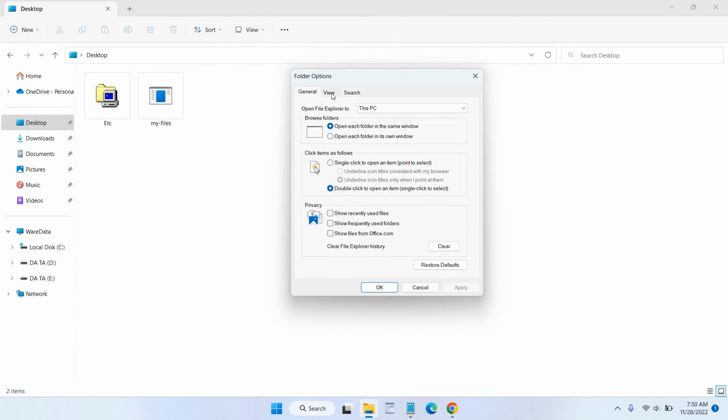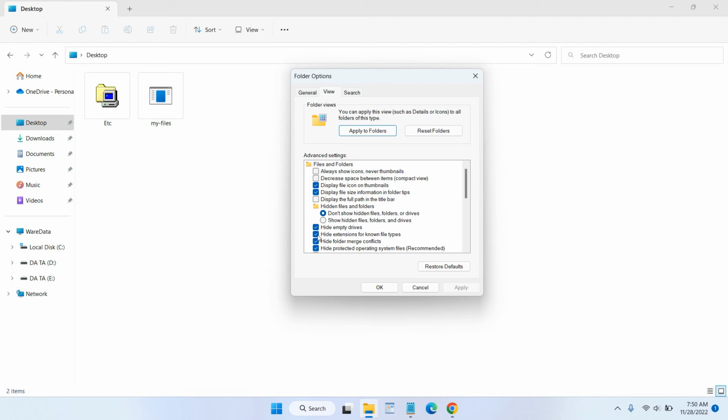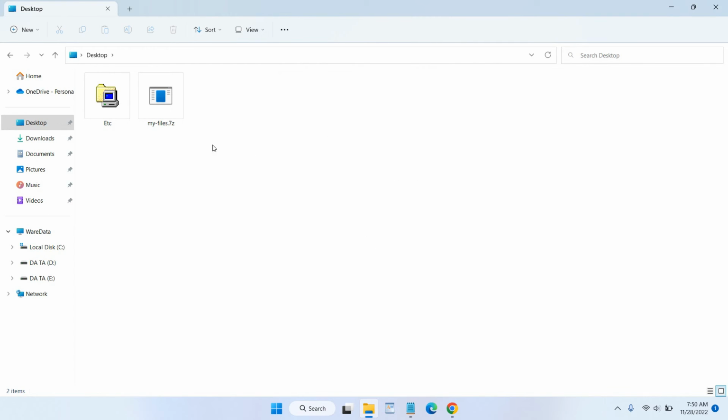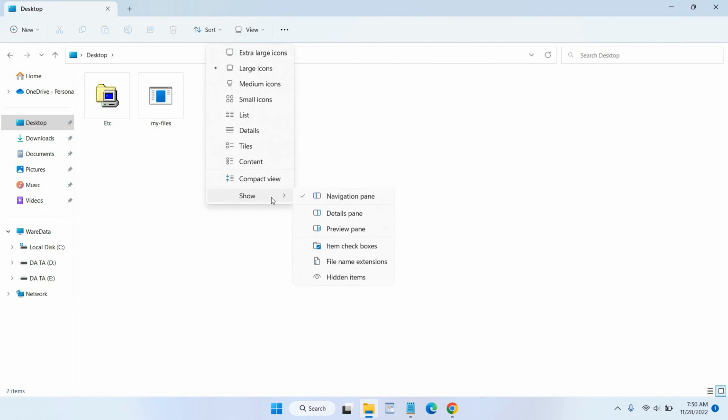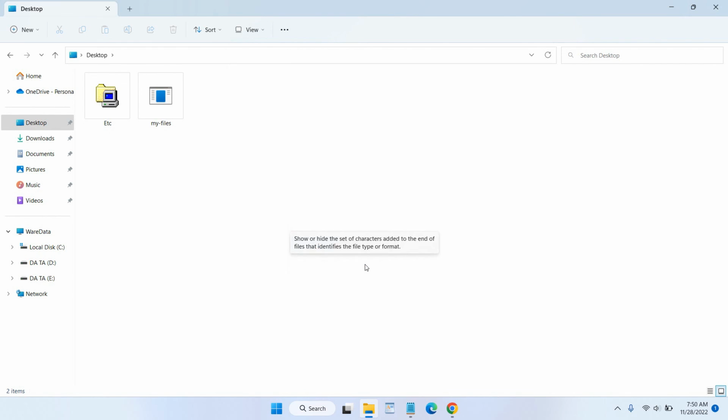And in here, just click View. And in here, just untick hide extension for known files and click apply. The both methods can show the extension of the files. So I think this is the easiest way. You can just click view and click show and choose file name extension.